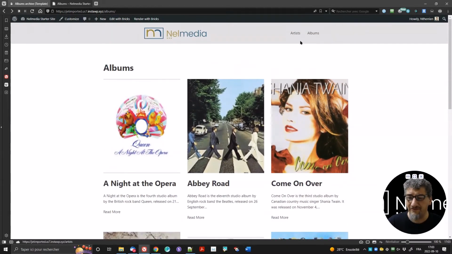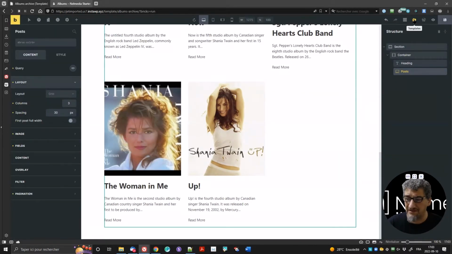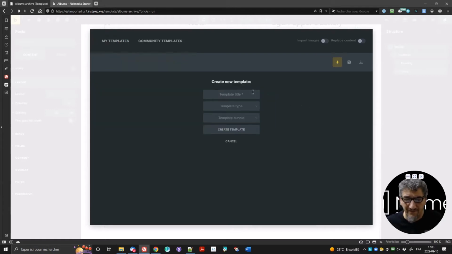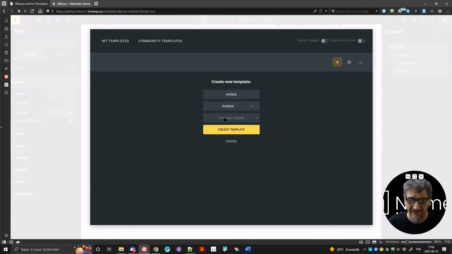Now let's do the same thing for the artist archive. So let's go there on the right side, click on templates, the little folder icon, and add a new template from there. So click create template. Let's call this one artists archive. I could say just artist. That way I'm going to be able to use the post title. Let's put that to archive as well, but we cannot here say which type of archive. So just that it's going to be an archive template.